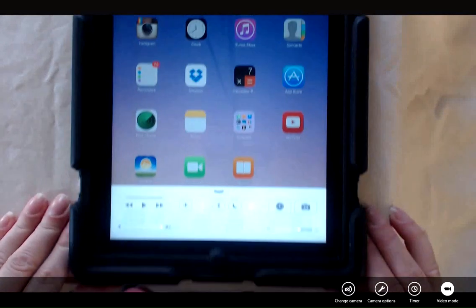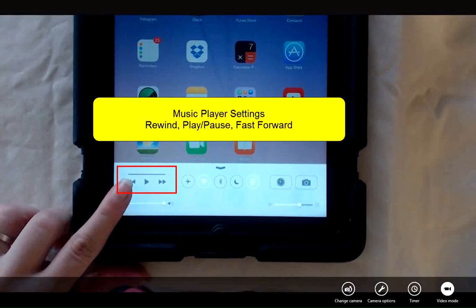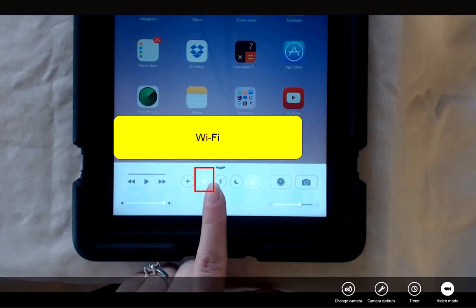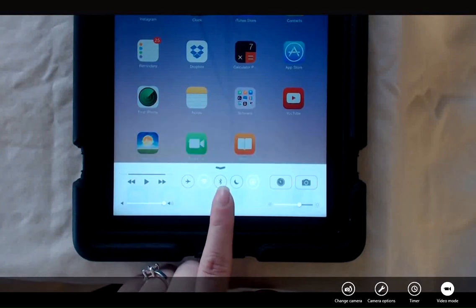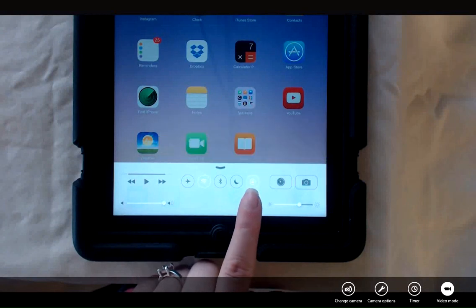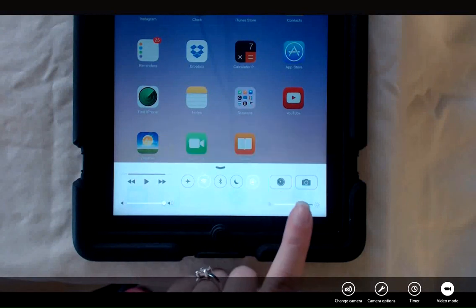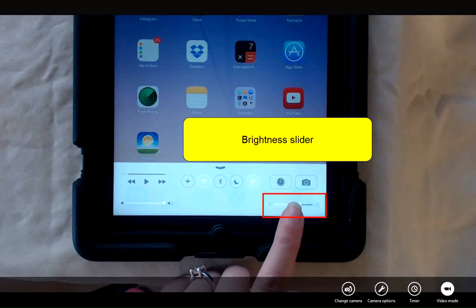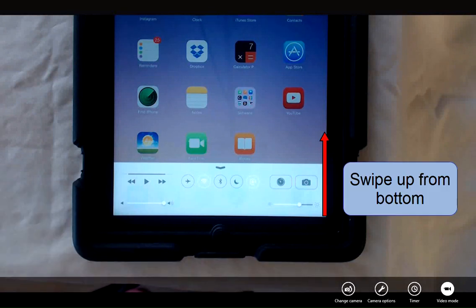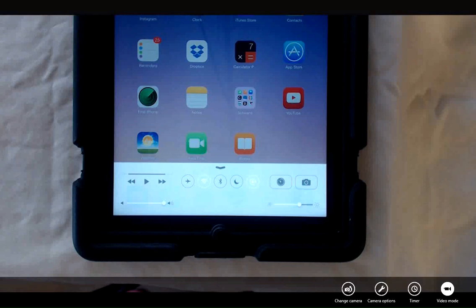On this control panel are music player settings, volume settings, airplane mode, Wi-Fi, Bluetooth, Do Not Disturb, and lock the screen rotation. You also have timer controls, camera controls, and a brightness slider here at the bottom. So features that you access all the time can now be accessed from swiping up from the bottom and bringing up your control panel. And it'll even show up in any apps that support the control panel.